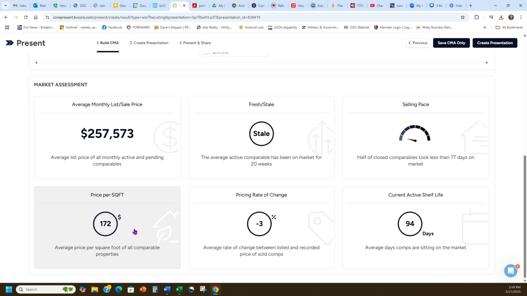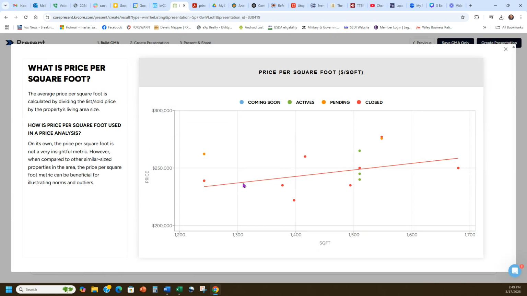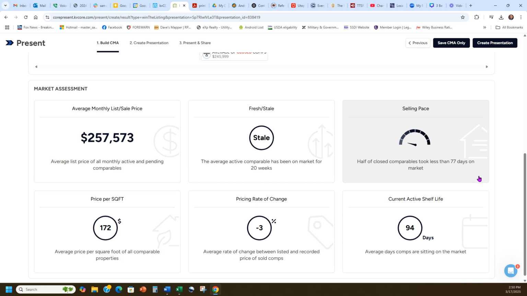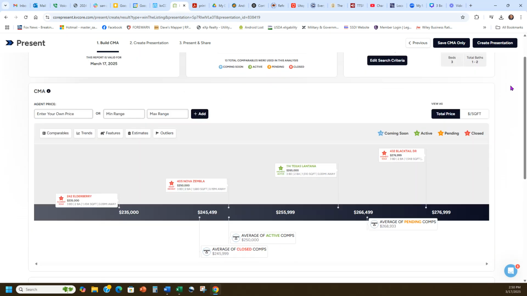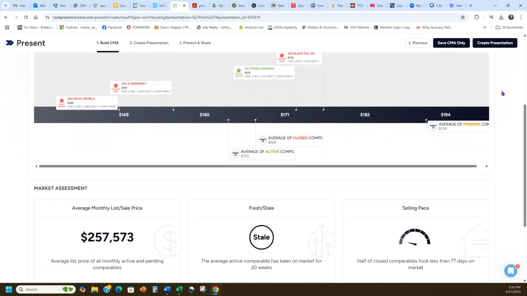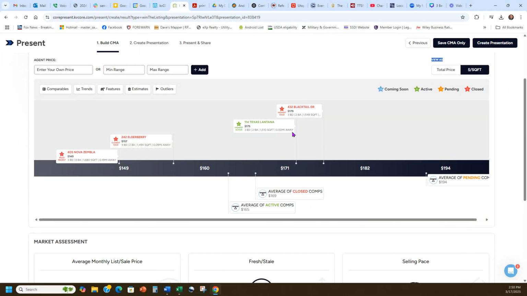And then you have the average price per square feet, and you again open it up. This is the line which shows you the median point. So these are your price per square feet. And then you can look at the price range and the current shelf life. So right now, 94 days is kind of where most comps are sitting on the market. Now, if you like to work in price per square feet, at the top, I have it set at total price. You can click that tab and it changes all this to price per square foot.